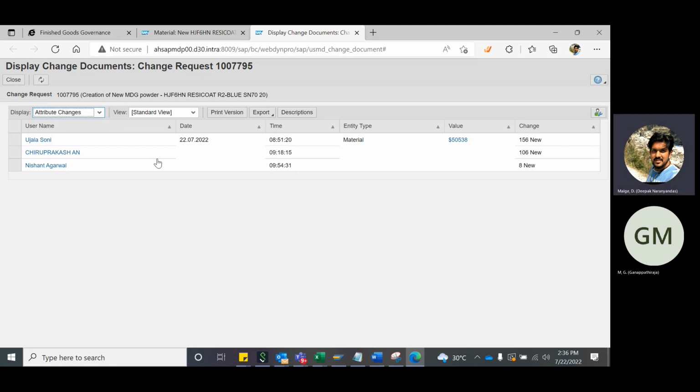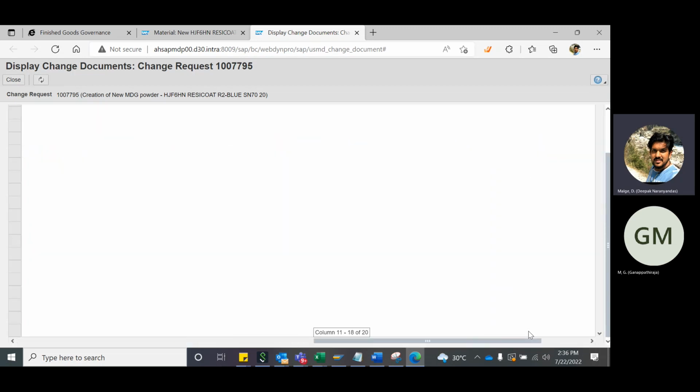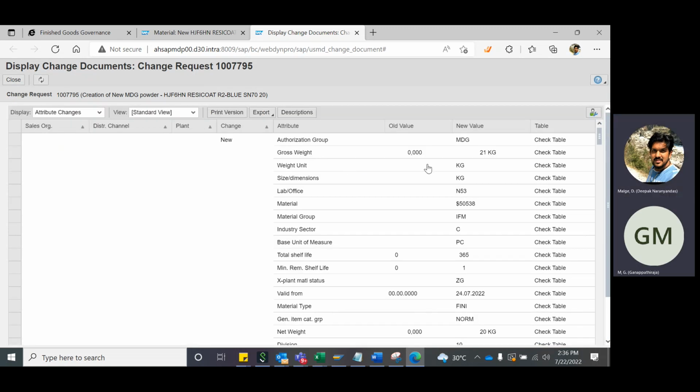Sorry, attribute changes. Okay. So you will see all the changes, or all the data which have been entered. Can you see the field and the old value and new value? Yeah, I'm seeing that. The old value is blank, which is default. And there are certain fields where the system auto-populates the value, and if the user wants to change that, they can also change it.